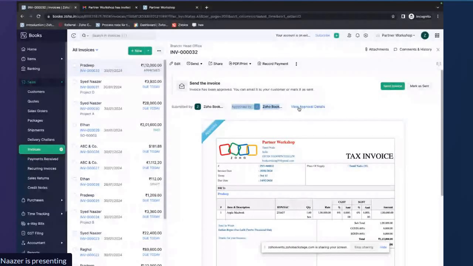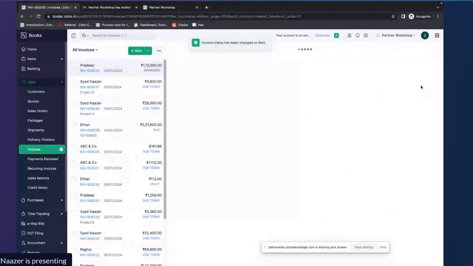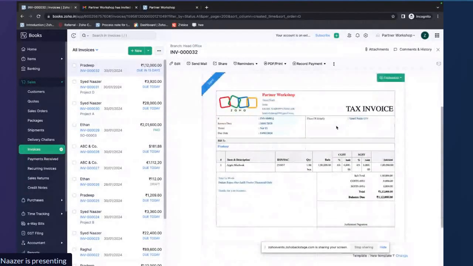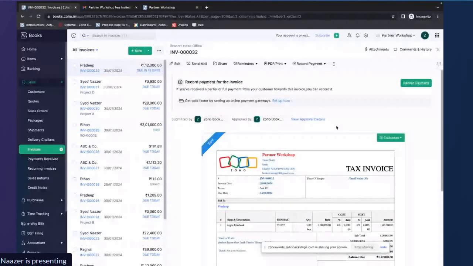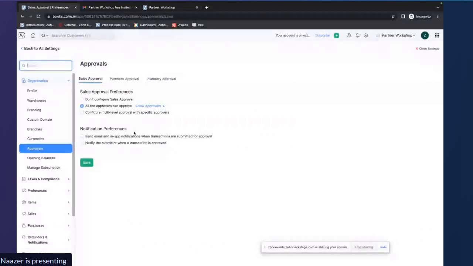We can also always have an option to view approval details, what kind of approval has been given, and who is the person who approved. So I just mark as sent. Now you will be able to send it. So we have sent the relevant invoice to the particular client. This is how you will be encountering this sales approval function.